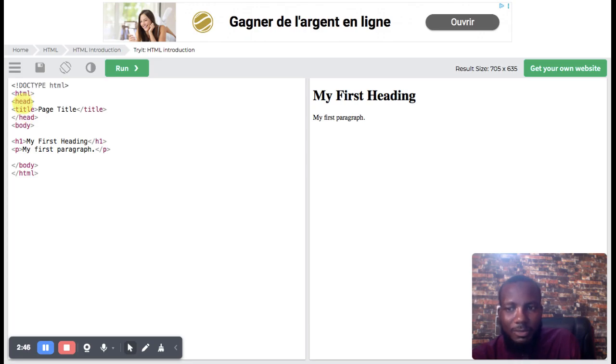Okay, so for instance now, after opening the head tag, you have another tag called the title. Like I said, this particular title will display the title of the web page on that tab when you are browsing. For instance, now, when you run this, this is the page title. So this title will be displayed on your tab when you are browsing. Then you close the title tag, you have the closing tag here.